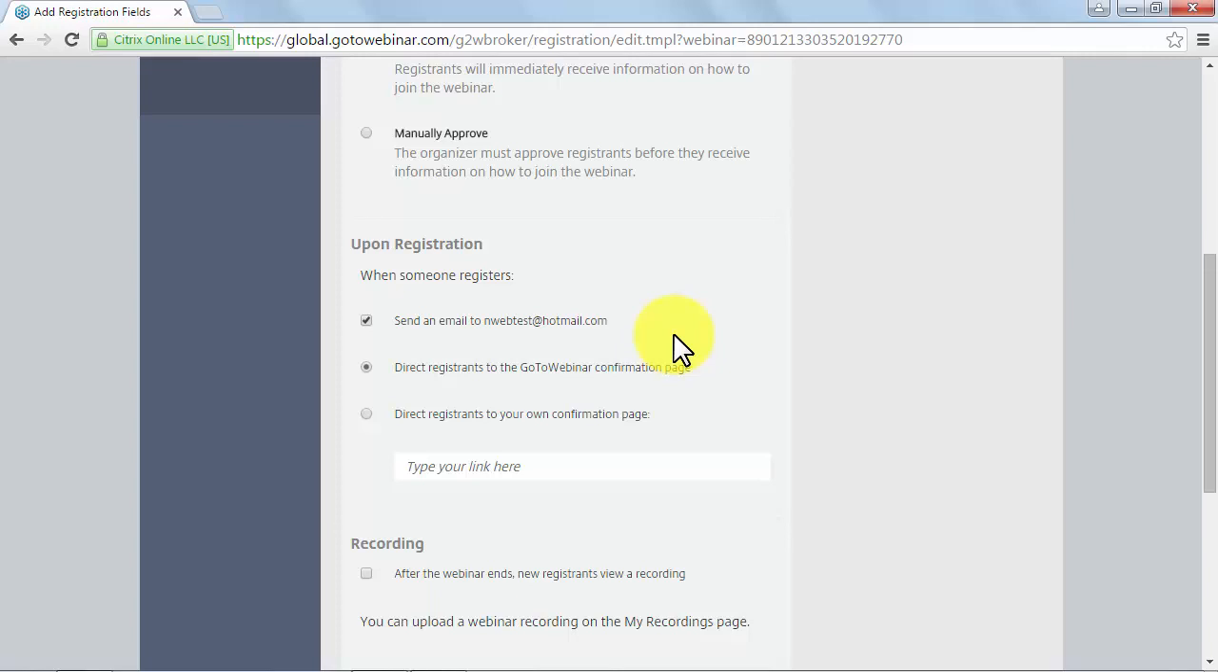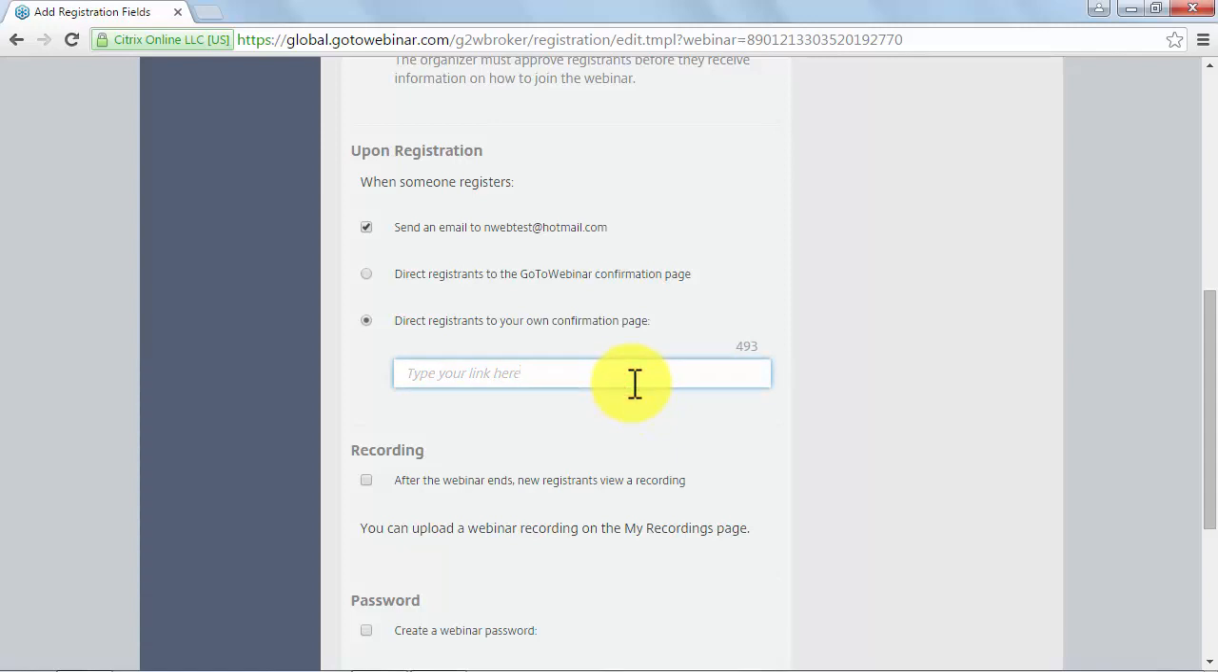You also have the option to redirect them to a confirmation page that you might have customized. Change your option to direct registrants to your own confirmation page and enter the URL for your confirmation page below.